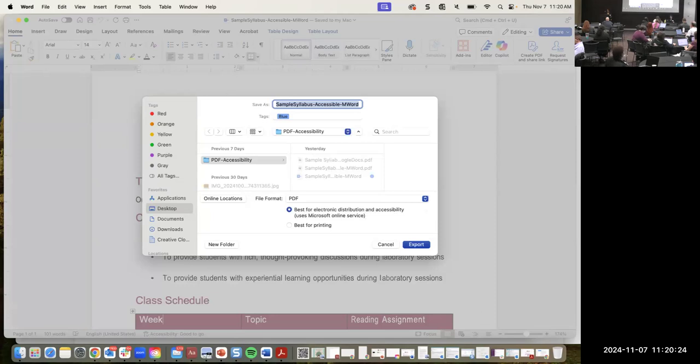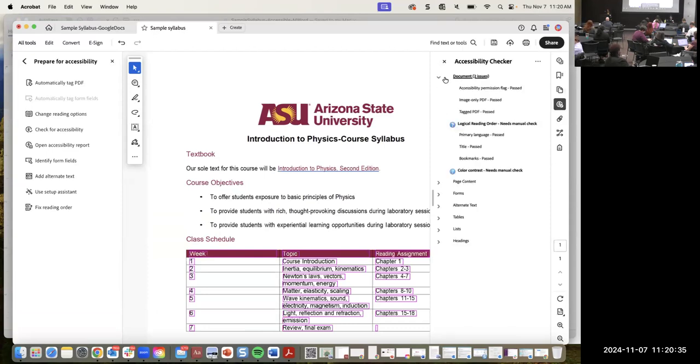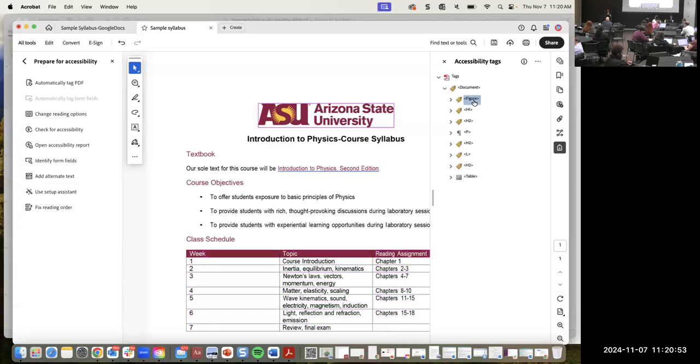So once you export it, then you have this nice PDF, which you can see has only two issues: logical reading order needs a manual check. So you want to manually check that it's in order, and then the color contrast needs a manual check. Rest of it does not have any issues. So it really nicely carries over, and you can just open the tags.